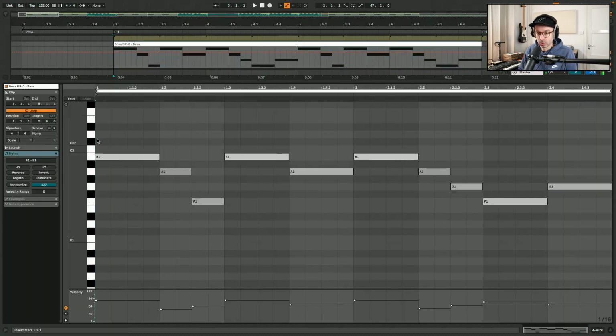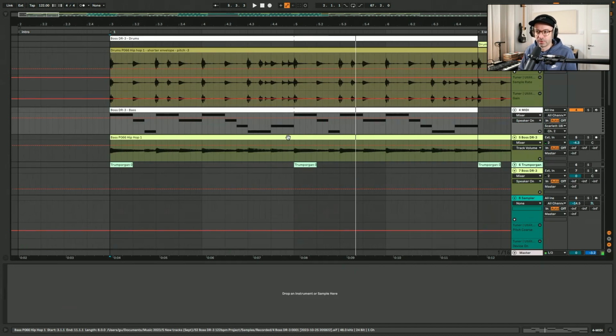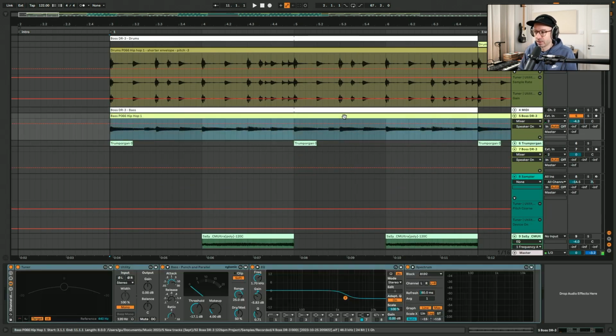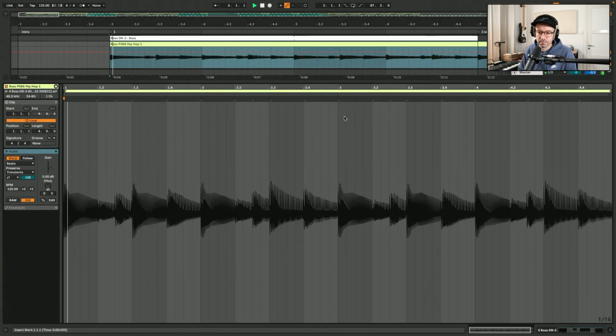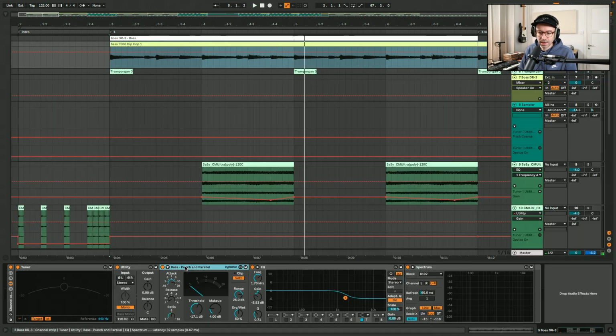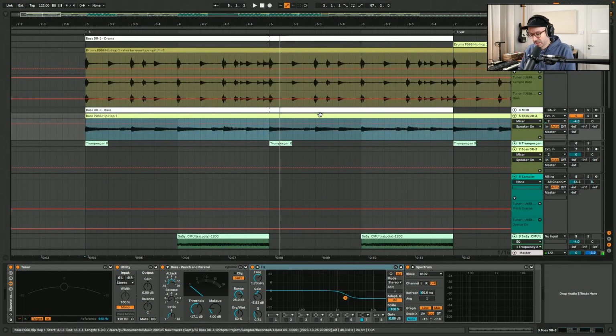So the bass line I programmed is this one. I use some different velocities as well. It's a 2-bar loop, very basic. And that's what I recorded here on channel 5, as you can see. I used a compressor, the Glue Compressor, bass, punch and parallel, and rolled off a little bit of the high frequencies in the EQ. But that's the basic loop I use.